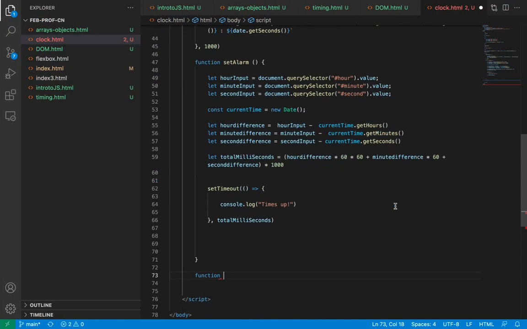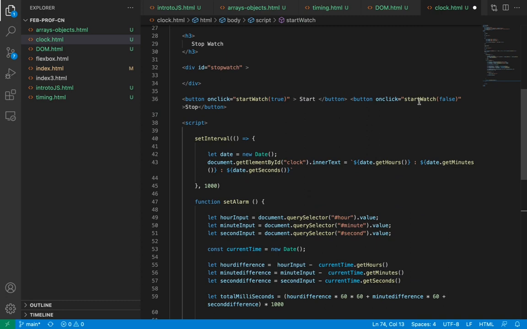So you already have all the JavaScript. You already have the CSS part. You just need to apply it. Coming back to the point, start watch is a function which accepts a boolean, is start. So if is start is true, it will start it, otherwise it will stop it.